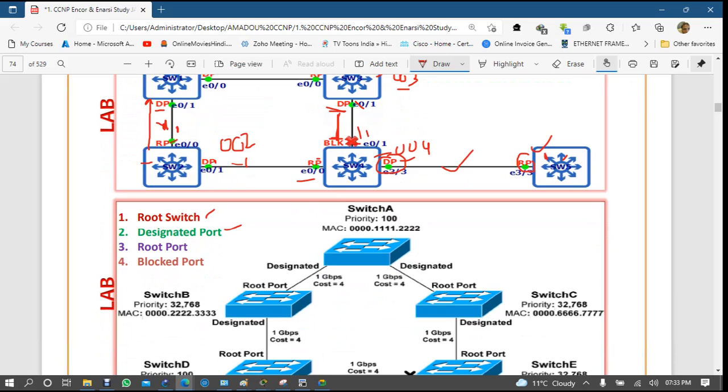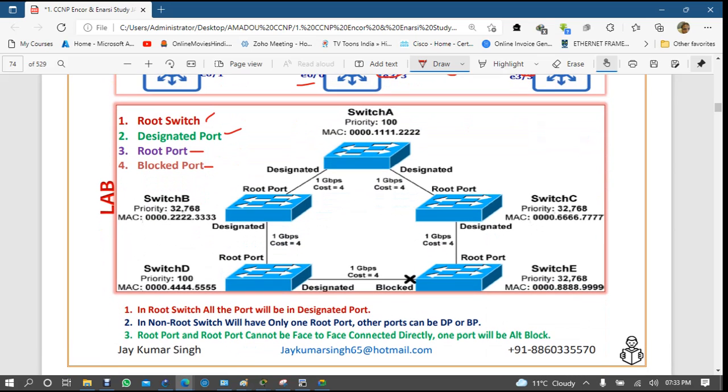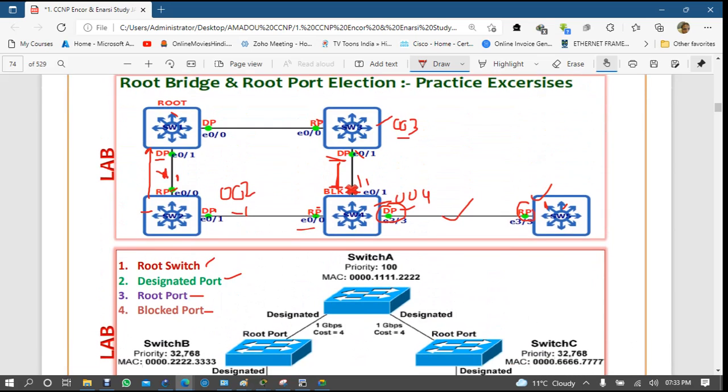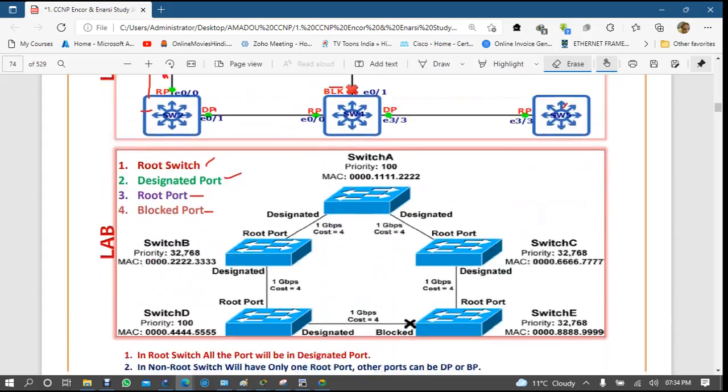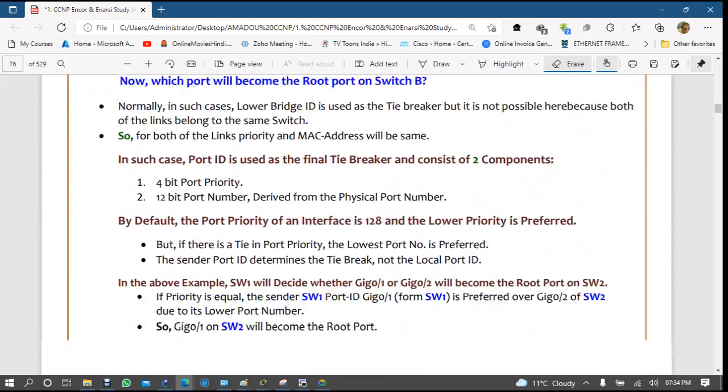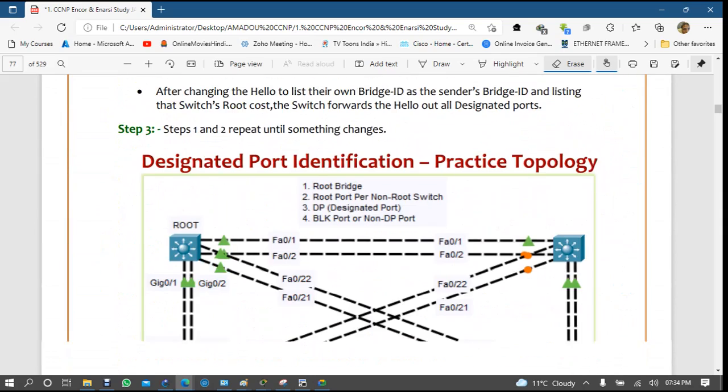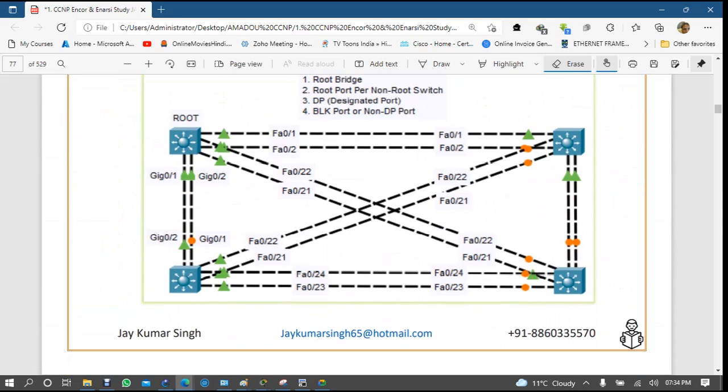Root switch, designated, root port, block port, we have seen it. You can also compare and check. So if you have a switch which has three interfaces, it means we can have multiple designated ports. My question is whether two designated ports in the same switch can be. Let me show you.